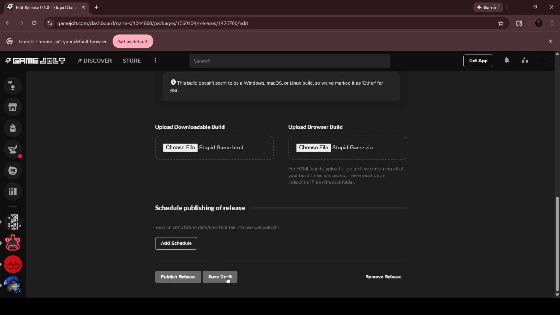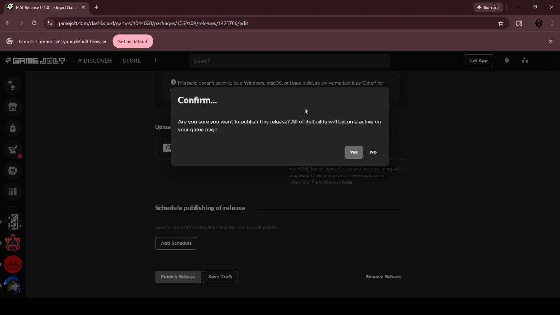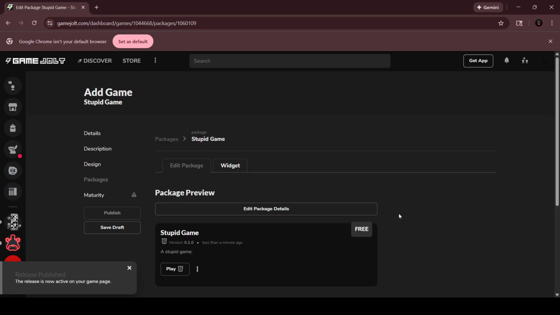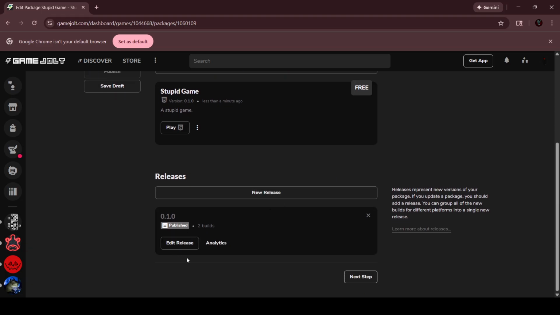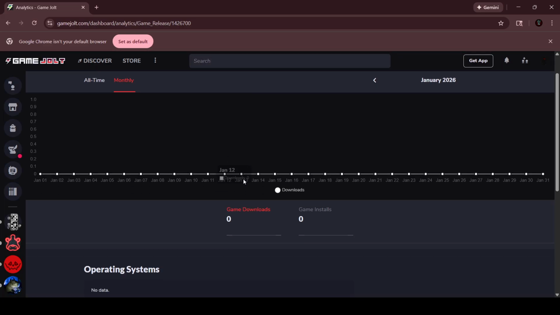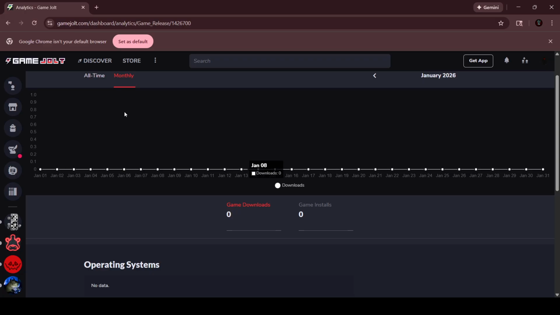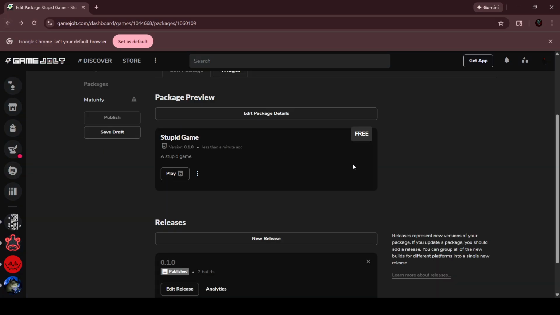And then you can either save draft just to save it and not release it. You can add a schedule, which is a future date or time this release will publish. But since we're done with this, we can just go ahead and click publish release. You can click yes if you're certain, which I am. So this is how it will look on the game page. And if you want to add a new version, just click new release. You can also click analytics to check analytics. As you can see, nothing. Just gonna click go back.